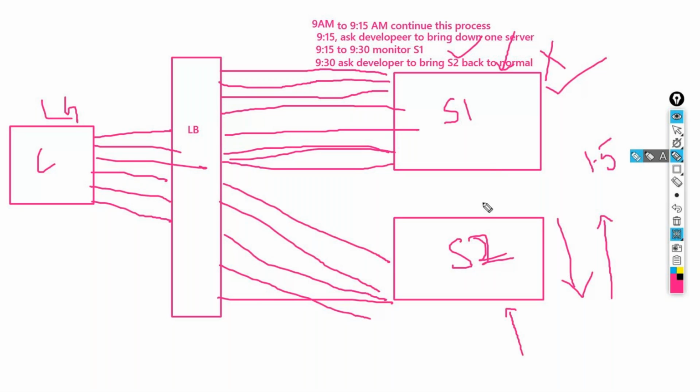So to simulate that in the testing environment, we are intentionally failing this server by asking the developer to bring it down, assuming that it can happen in real time. When it fails, we monitor whether the other server is able to handle the load or not, because it is very important. If this server fails, the other should be able to handle the load. Otherwise it will also crash, and then the entire project application will go down.